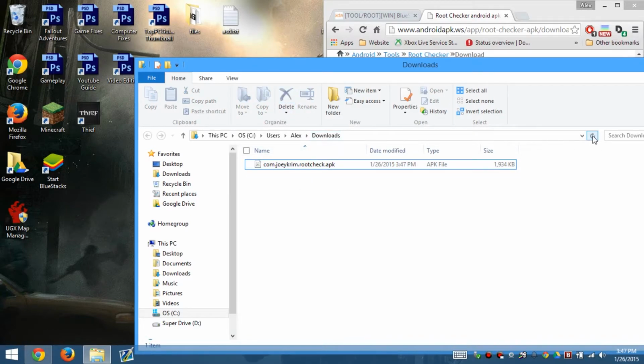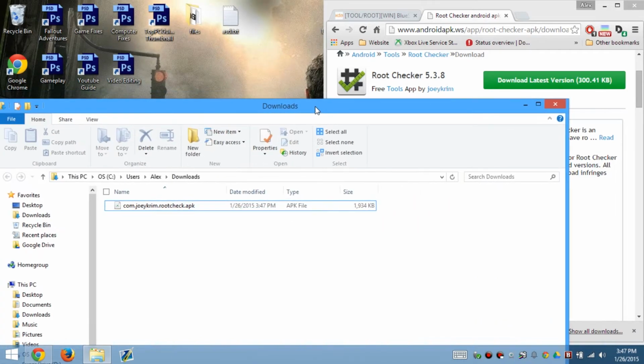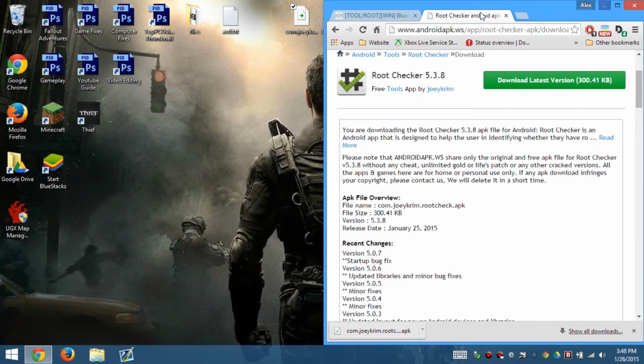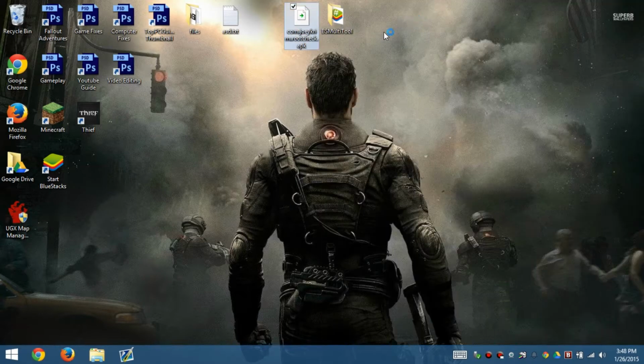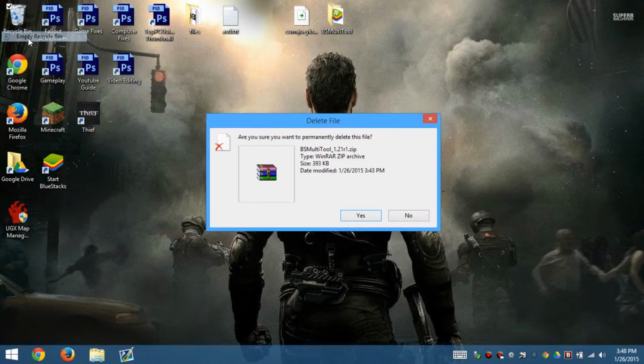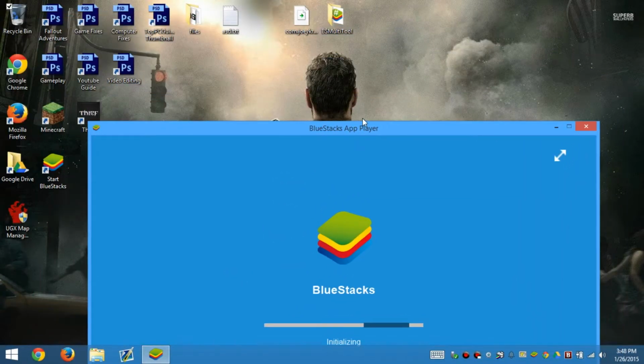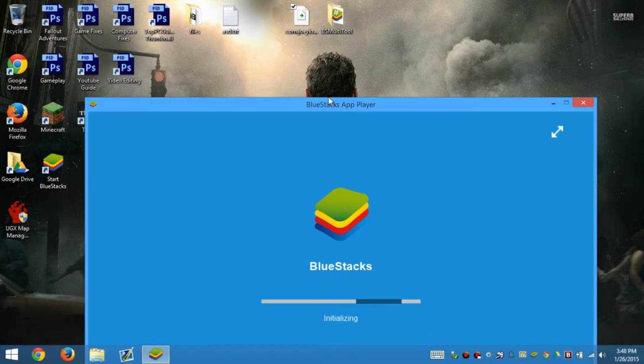And obviously we're doing the tutorial on Windows 8. So now we can go ahead and drag and drop it over here. And then we can go ahead and close this. We can load up BlueStacks now. So we're going to go ahead and test whether or not it's rooted. When we upgrade it, we should have all the apps, so the root checker will also be there.